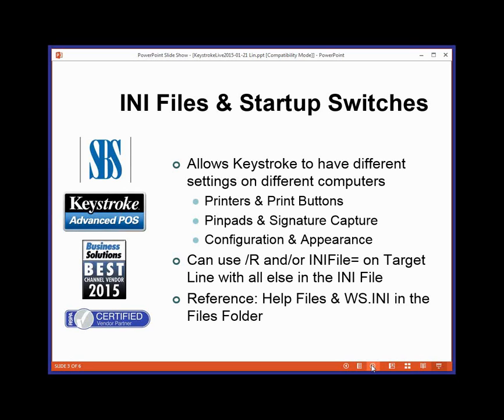And it can also control the configuration and appearance. And when I talk about configuration, I'm pretty much talking about the various parameters in Keystroke, in sales and purchases, in accounts receivable, that sort of thing. All of those can be controlled by startup switches or INI files.